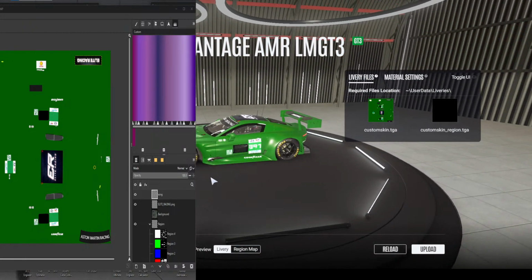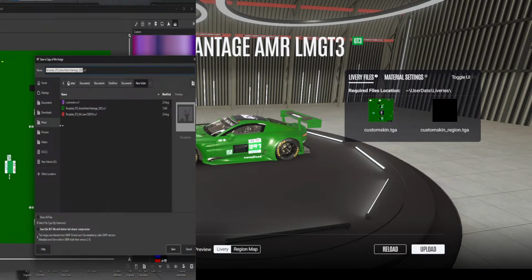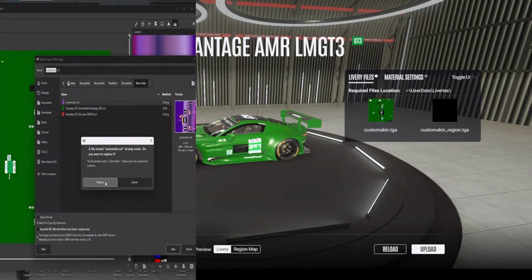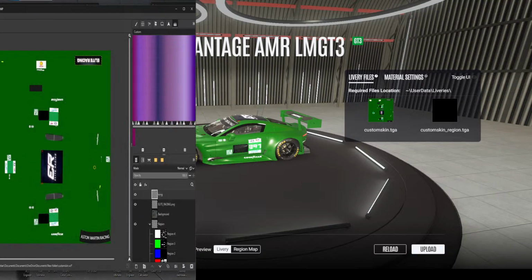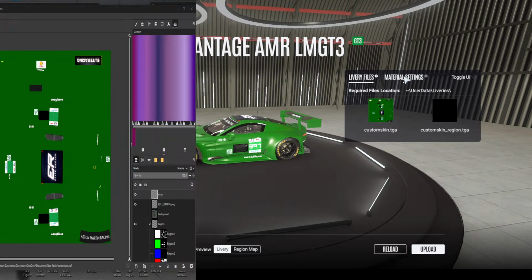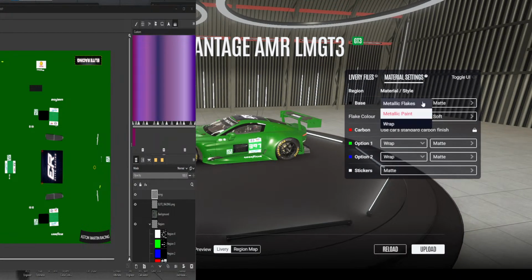Alright, and so now actually what I want to do is File, save a copy, okay, save, replace. Alright, so now what I want to do is come down here, we're going to put our finish on it.